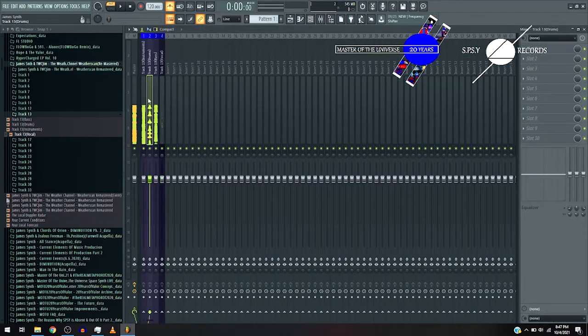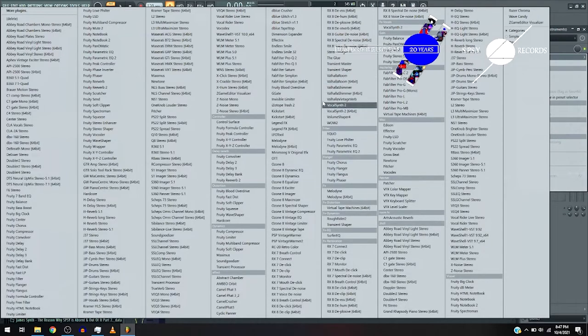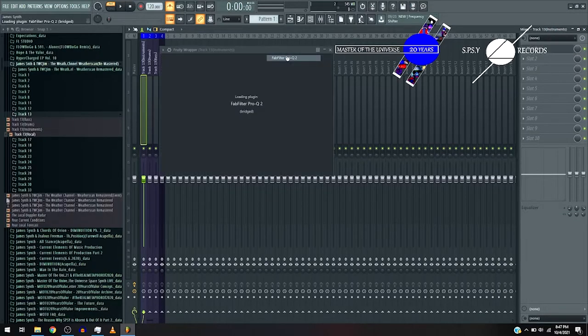Remastering. Now, we're gonna do a parametric EQ, which is Pro EQ.